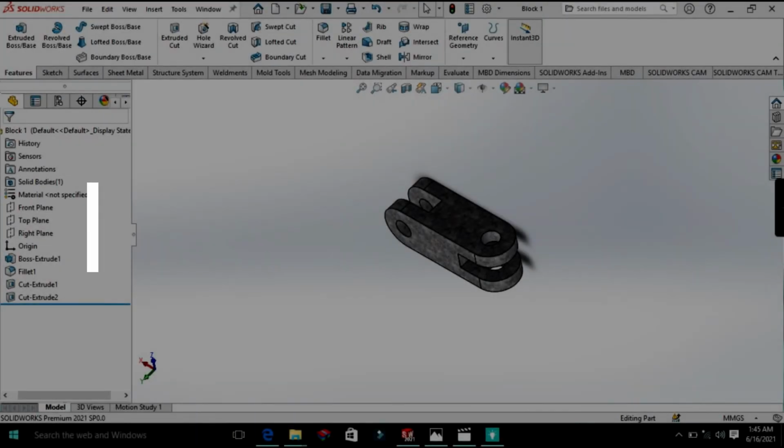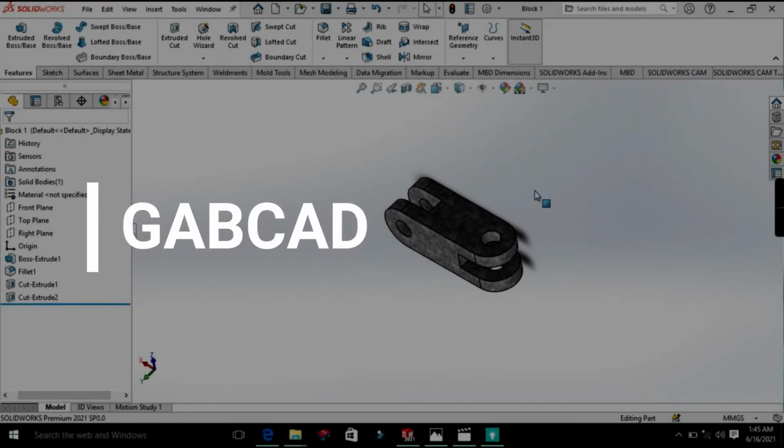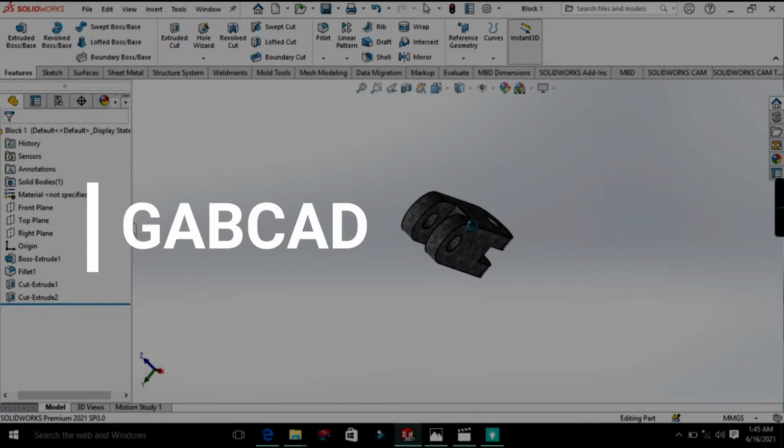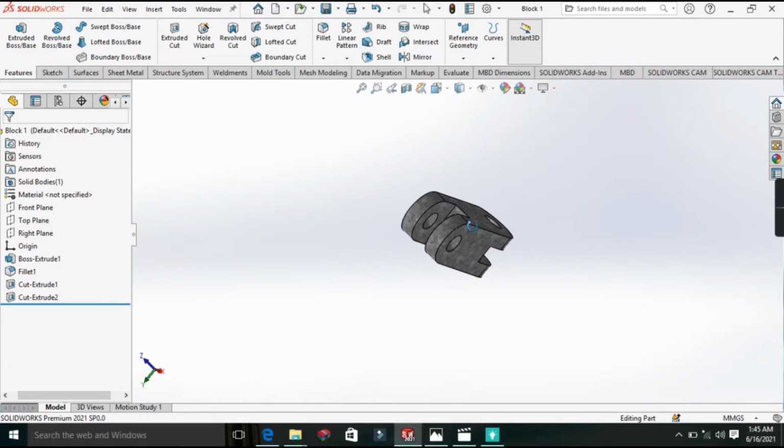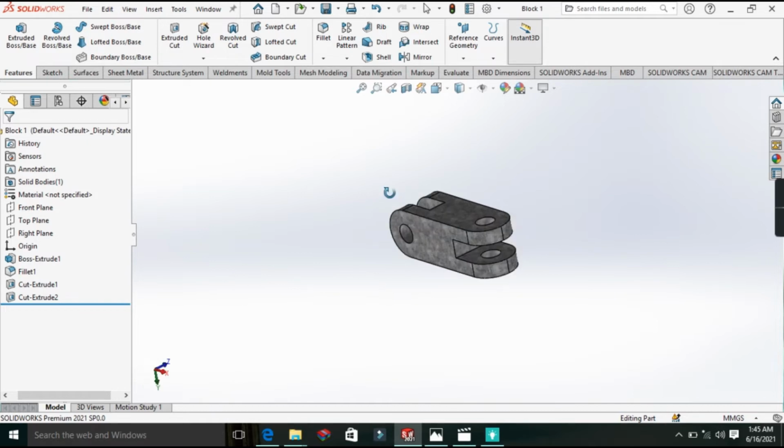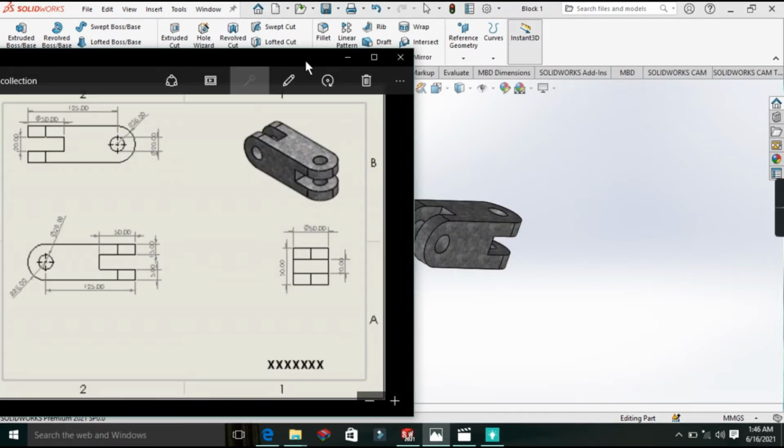So today we'll be designing a simple component of a machine, using some basic sketch tools to be precise, and some basic features tools like extruded boss base and extruded cut. So we are performing this on this simple component of a machine.